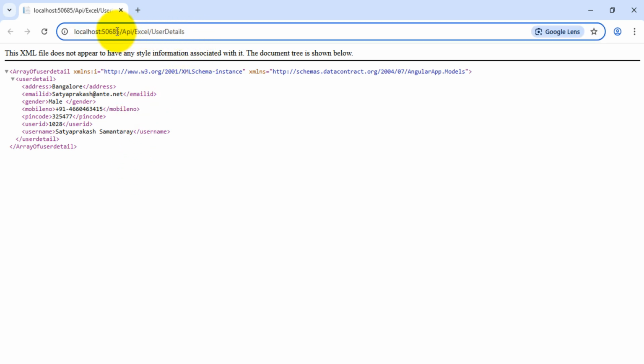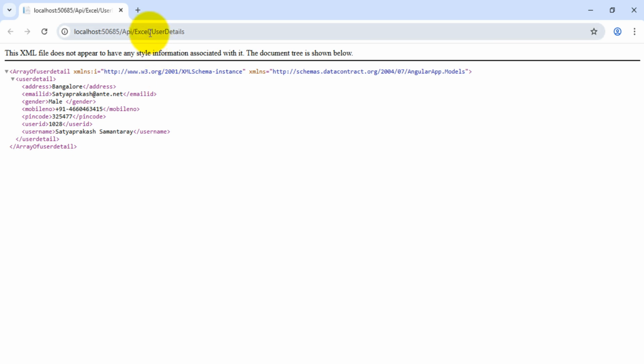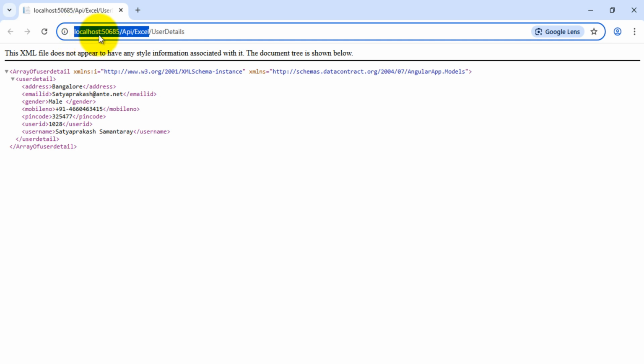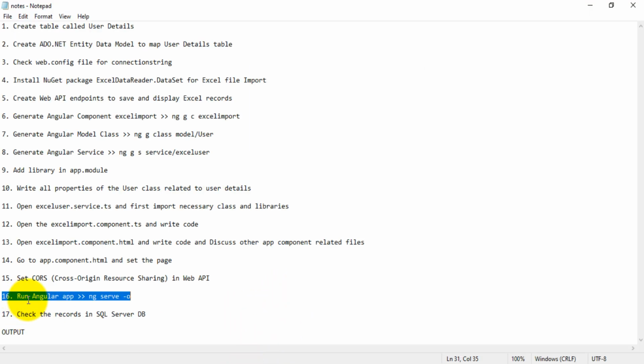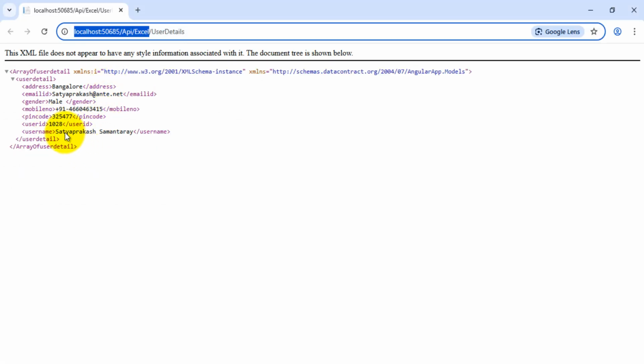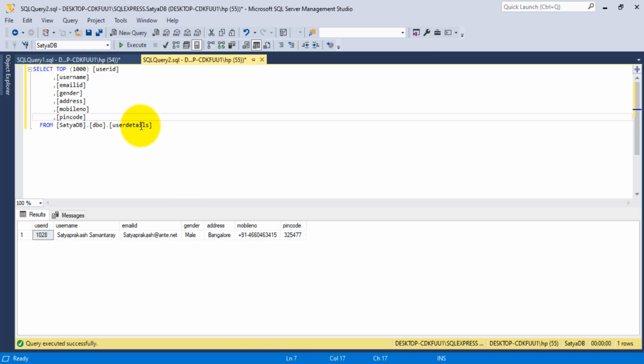Remember, this is my web API localhost URL with port number. This is the route prefix api/excel, and user details, it is an HTTP GET request. While we consume our web API in Angular, we need to use up to this, that is localhost, port number, and this route prefix. As per step 16, we need to run our Angular application. Before that I'll show you one more thing. I can see only one record, right? Because in our table I have one record in the DB as well.